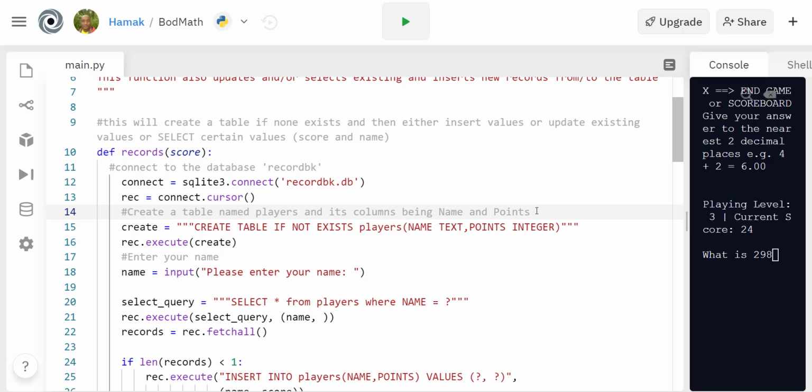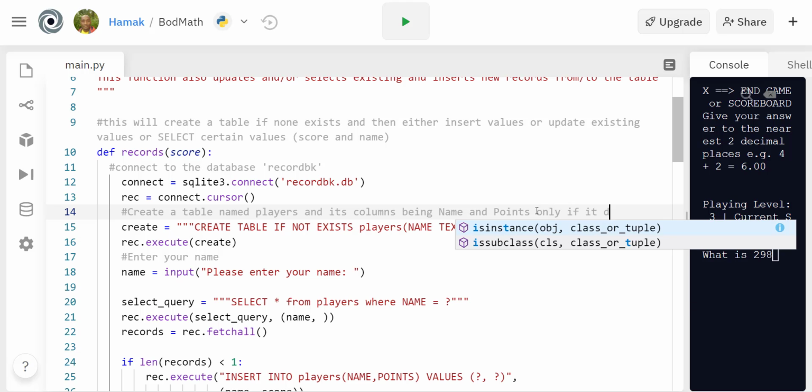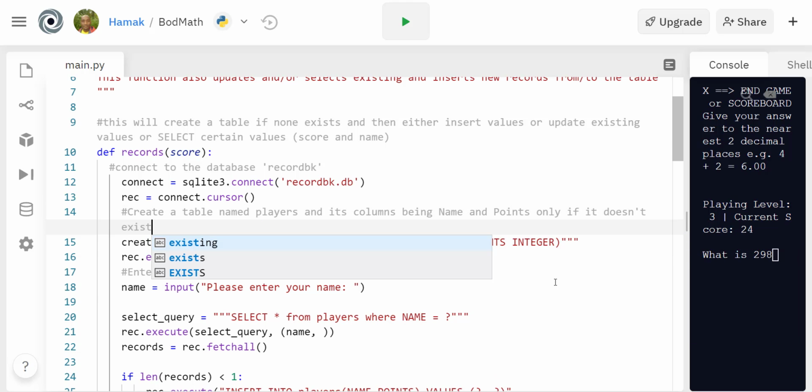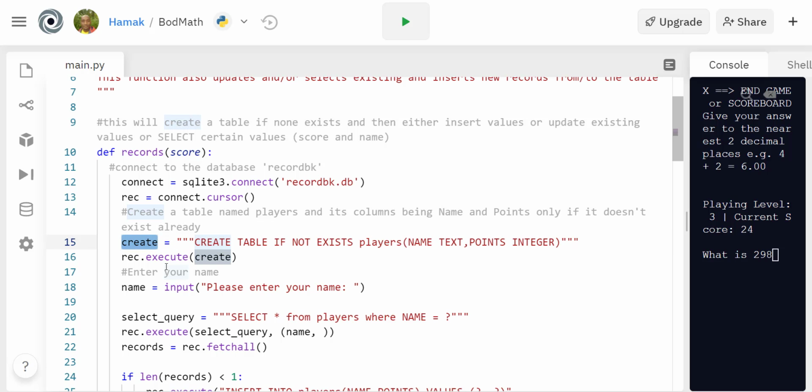but only if it doesn't exist already. Create if not exists players name, name data type text, points data type integer. So record the reg.execute create. So we're gonna then execute this here. We're gonna execute create, and reg is what connects the cursor here. Okay, it's a variable that commands your program to connect to the database.